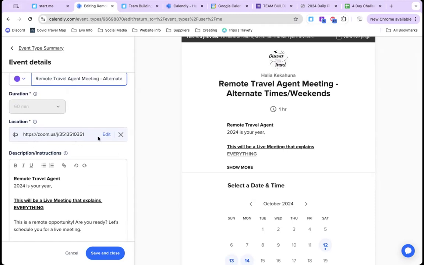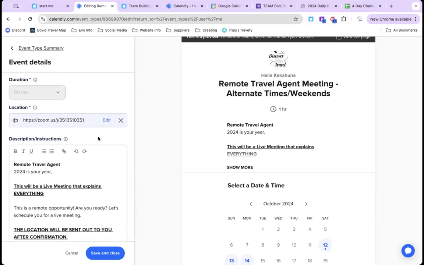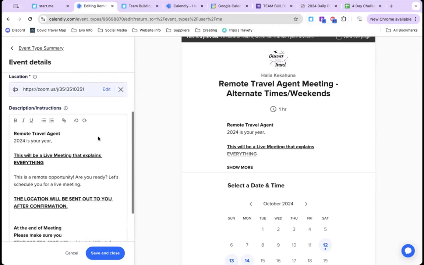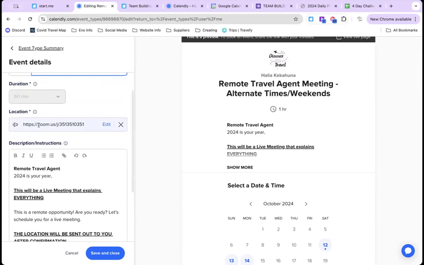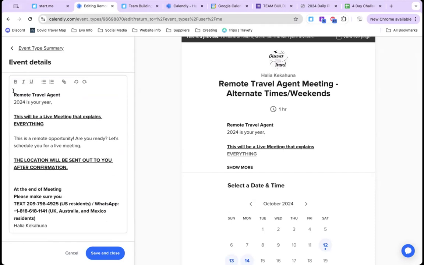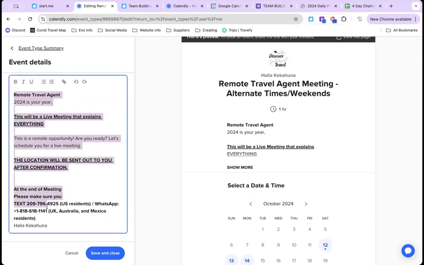So you can leave this location blank and then we'll put in the Zoom link later, right? So you want to do 60-minute duration because the meeting's about an hour. You can leave this location blank or you can put like custom, right? And then you want to put in this text. So again, copy and paste this, okay? Copy and paste this and add it to yours. Make sure you're editing to your contact info and your name, okay?